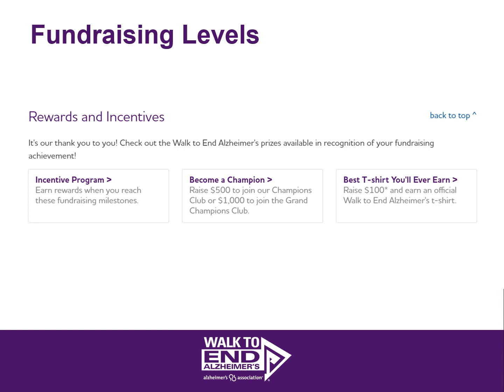Lastly is the best t-shirt you'll ever earn. It's completely free to register for the walk. We encourage fundraising by giving walkers a t-shirt when they've raised $100. Our t-shirt design changes each year and is the best $100 shirt you'll ever earn. Encourage your team to hit that $100 mark so that you can all match on walk day.